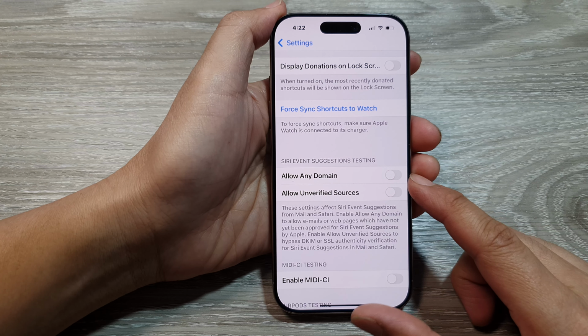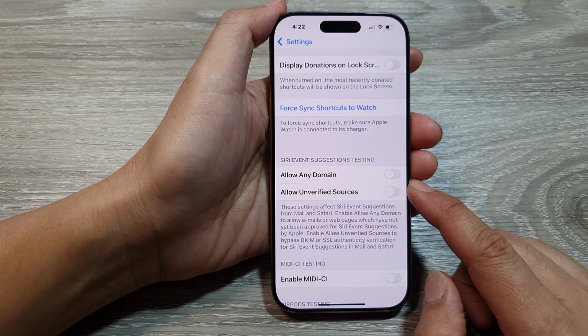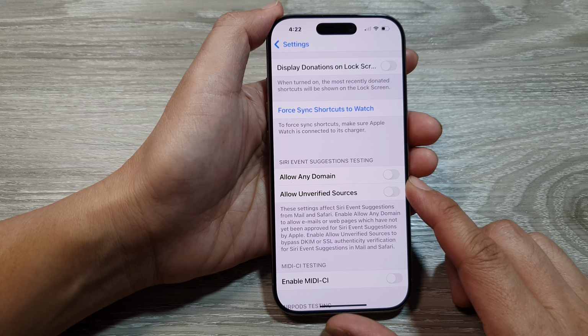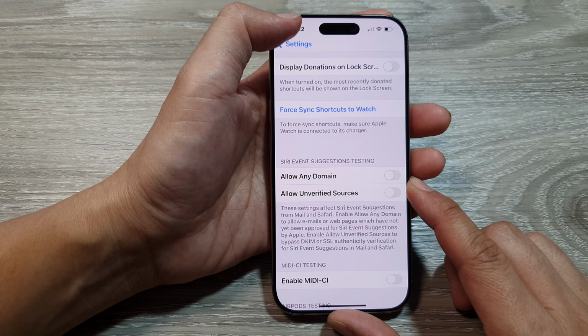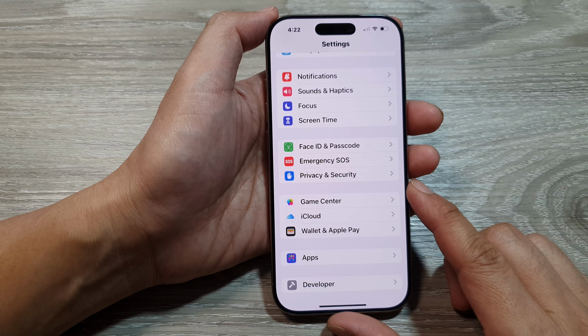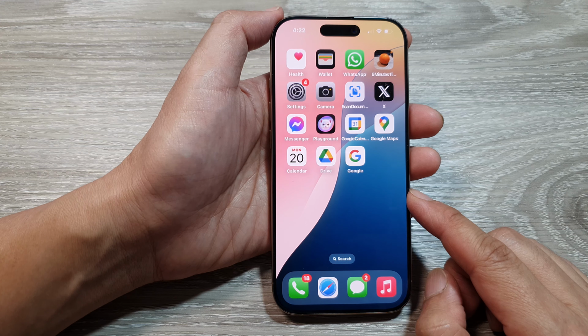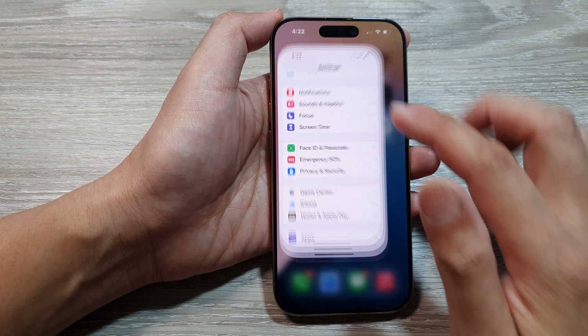How to enable or disable allow any domain for Siri event suggestions testing on the iPhone 16 series. First, let's go back to the home screen by swiping up at the bottom of the screen. Then on the home screen, tap on settings.